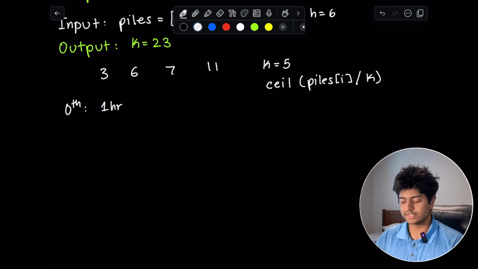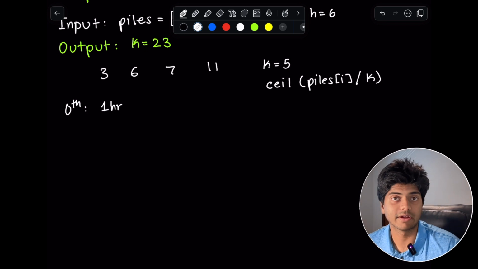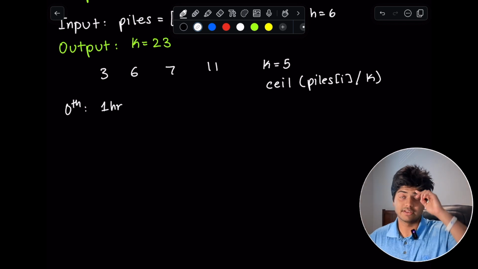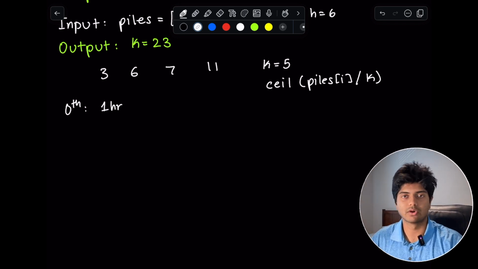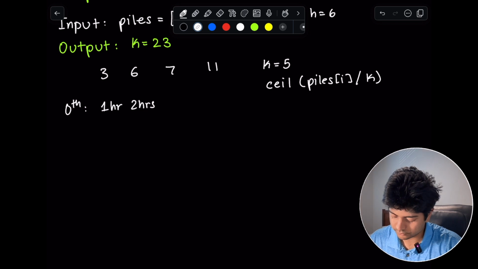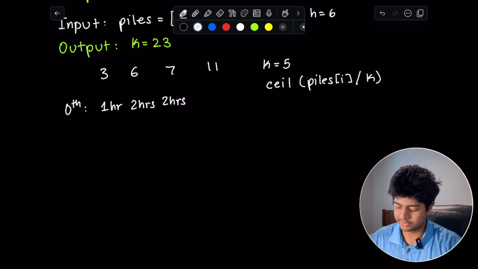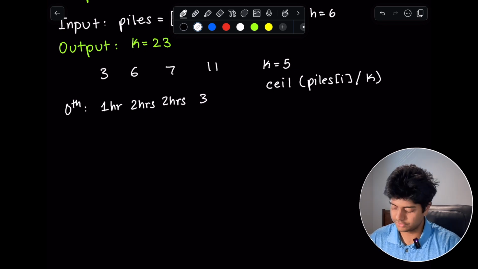Same thing here. For 6, in 1 hour, they'll eat 5, and then they have to wait another hour to eat the 1 remaining, so it's 2 hours here. 7 is again 2 hours, because there'll be 2 remaining after eating 5. And then for 11, after 2 hours they've eaten 10 and there's 1 more left, so it'll be 3 hours. And this is considering K is 5.